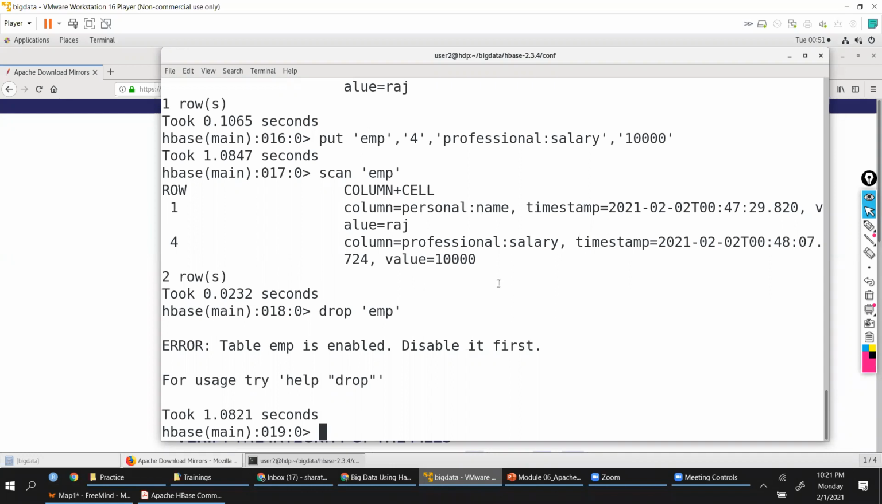Oh, okay. So it's like import and export. Yes. So just a third-party app to export or import data from HBase or Hive. You can say Hive also. Yes.